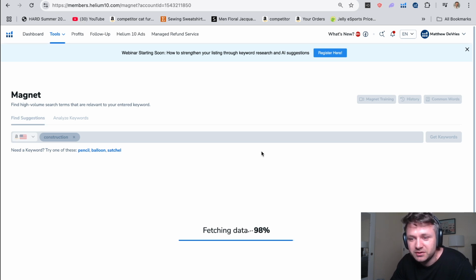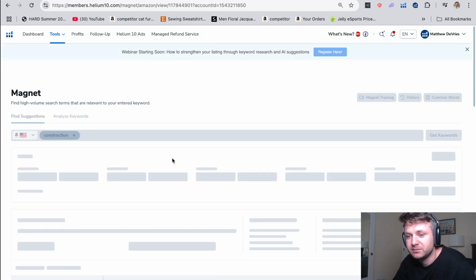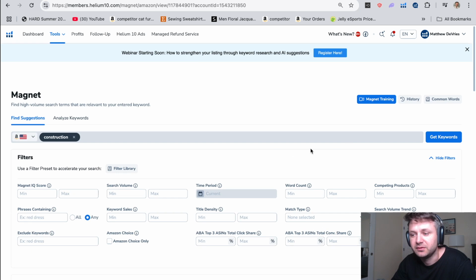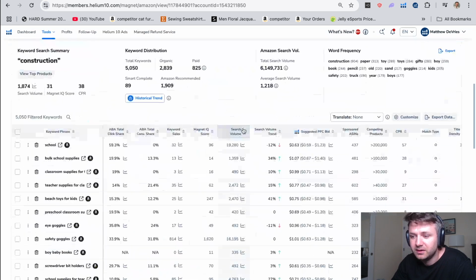What we're going to do from here, since we typed in construction, is see what keywords come around that. We might not find something today that's a perfect market, but as long as you take this with you and apply it, I'm sure you'll find some really good ideas. I have found really good markets doing this.